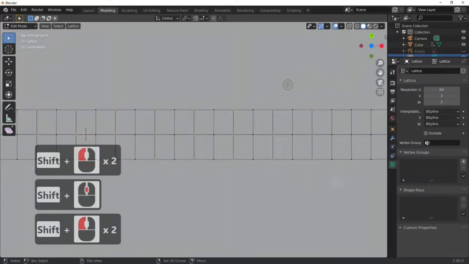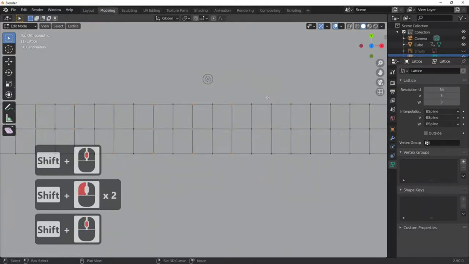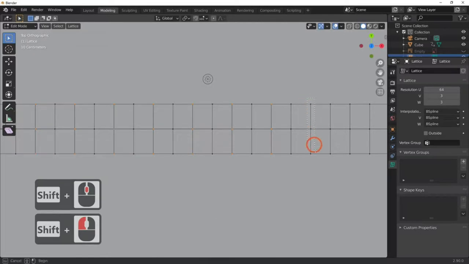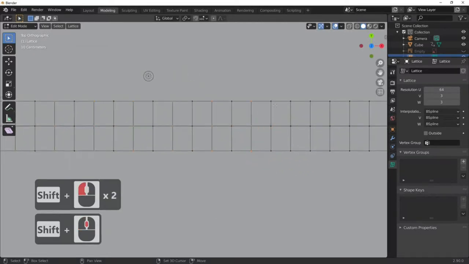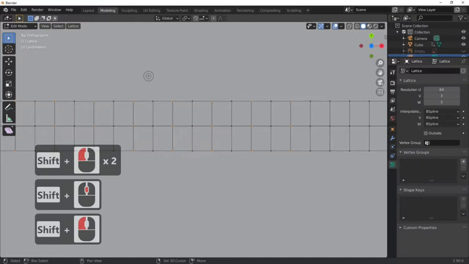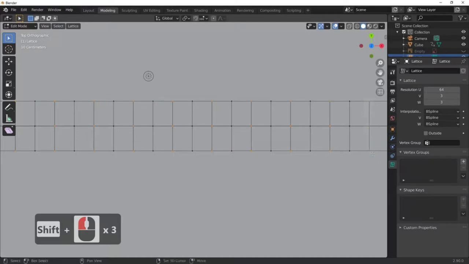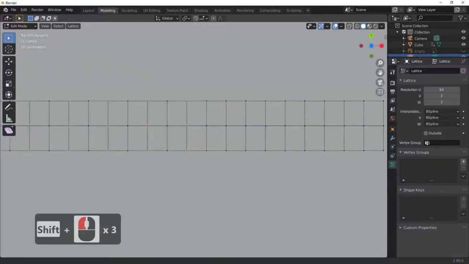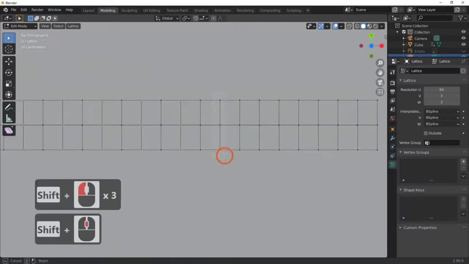That's a bit time consuming because you've got to select 32 of these because we set this to 64 up here. Every other one. And not many left now.